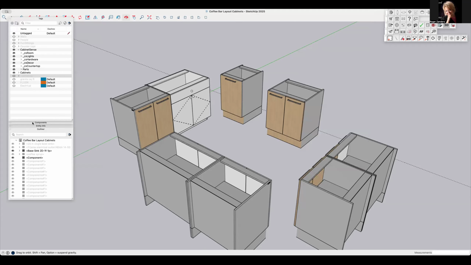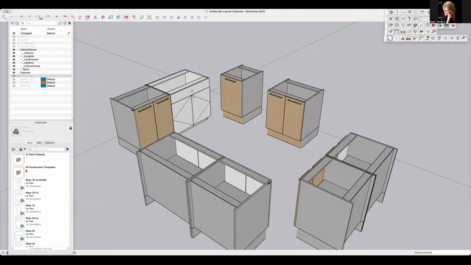So what I need to do is go to components, where we want these to be Euro style cabinets with a flat face. So how do I, what's the very first thing I would do?